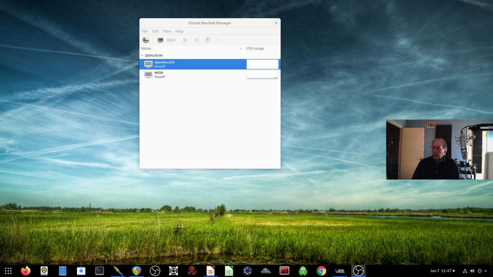So, that's all I wanted to cover today, was just to give you a flavor for the Virtual Machine Manager, and maybe you'll try it on your own. Maybe you'll kick VirtualBox to the curb like I have.